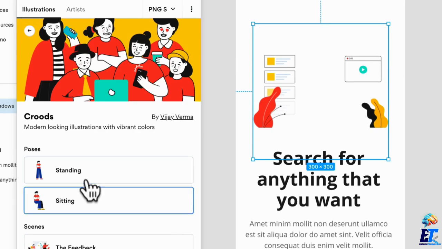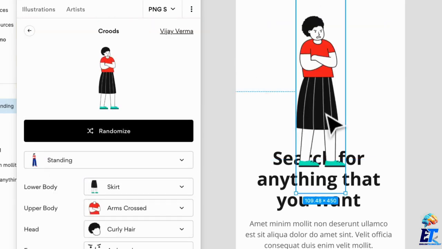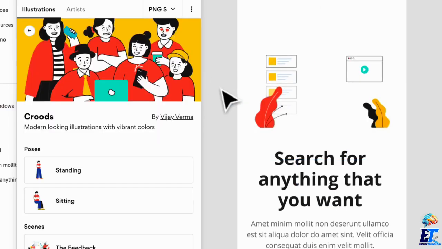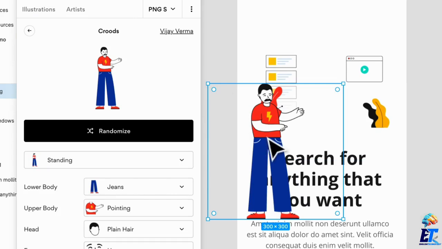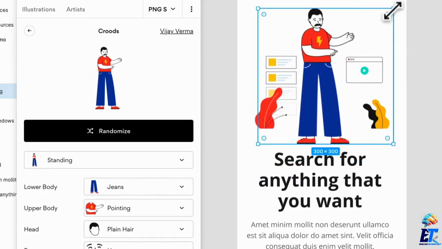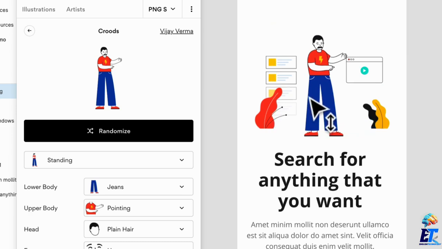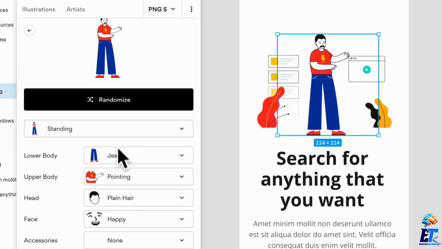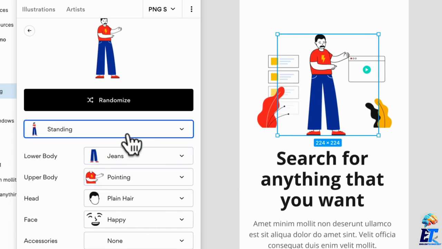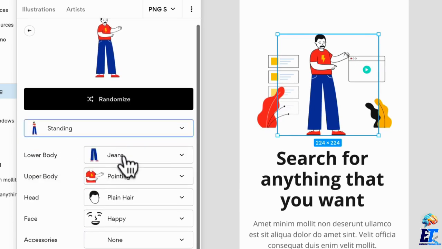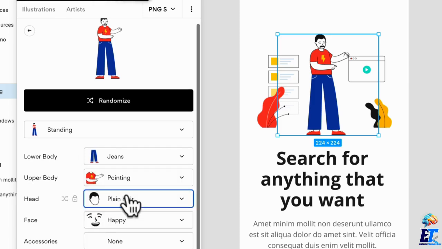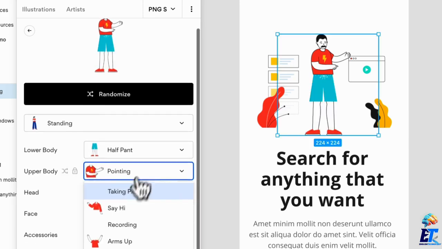We can also get a person in here as well. Oh, let's kind of reverse. What did you say? Command Z. We're gonna also get a person. There we go. So we're gonna put this, do it right here. And now we can actually just customize this person. This person can be standing, they could have jeans, could have pants or shorts.